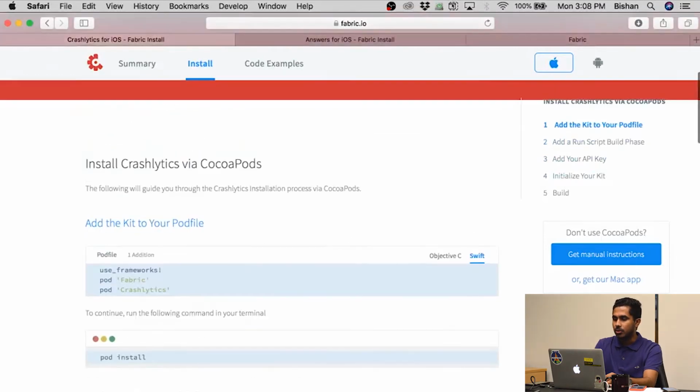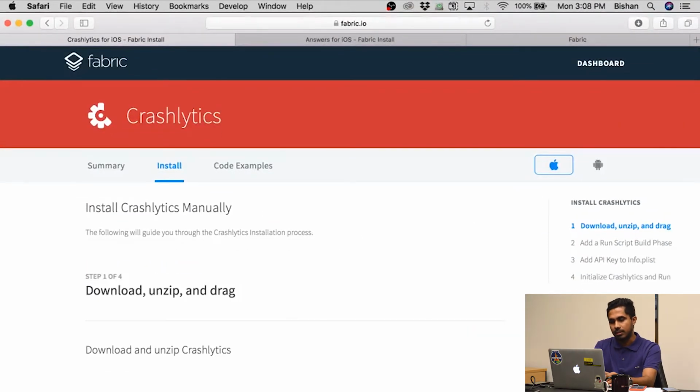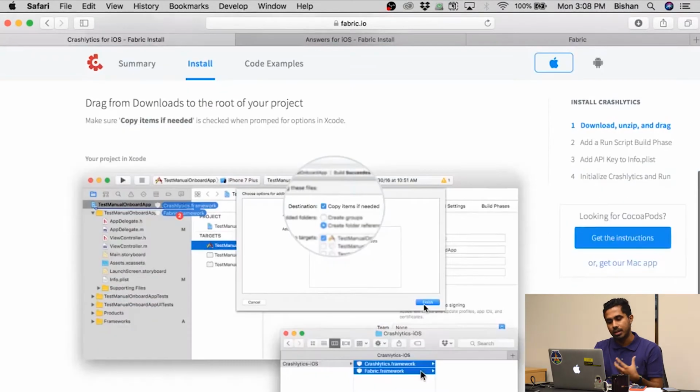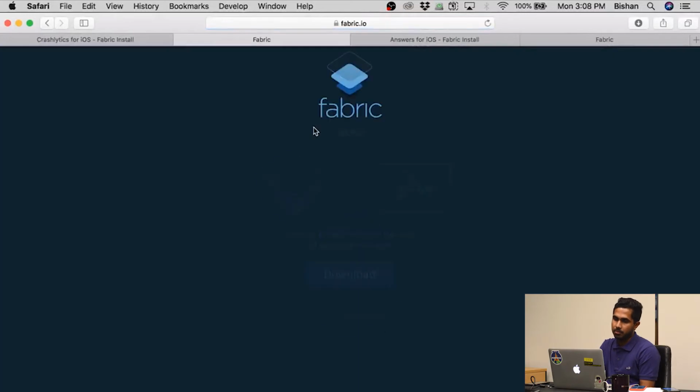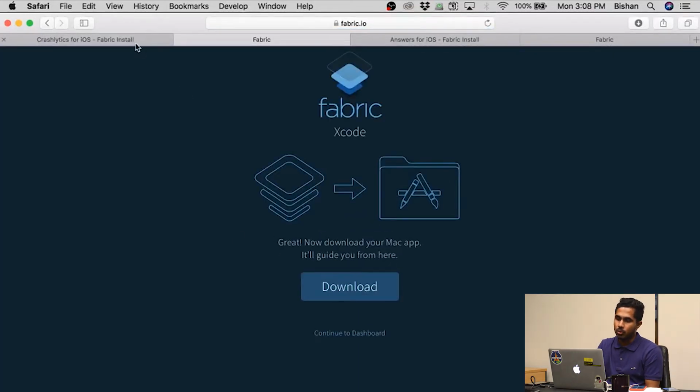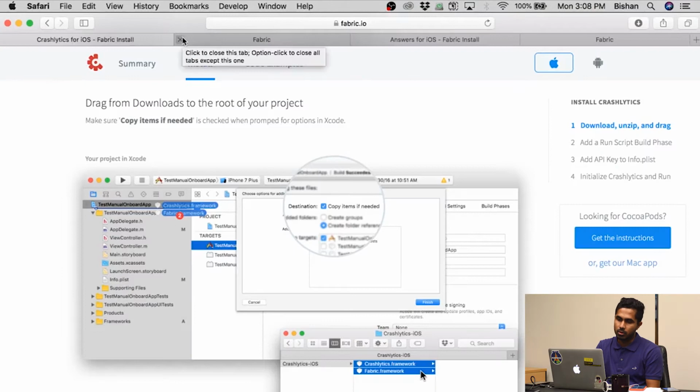And there's another way. You can manually download the library, drag and drop it into your project, and import it in your app delegate if you are using iOS. So that's the second way. Or, easily, you can get a Mac app. You just go with clicks, and it will automatically do everything for you.